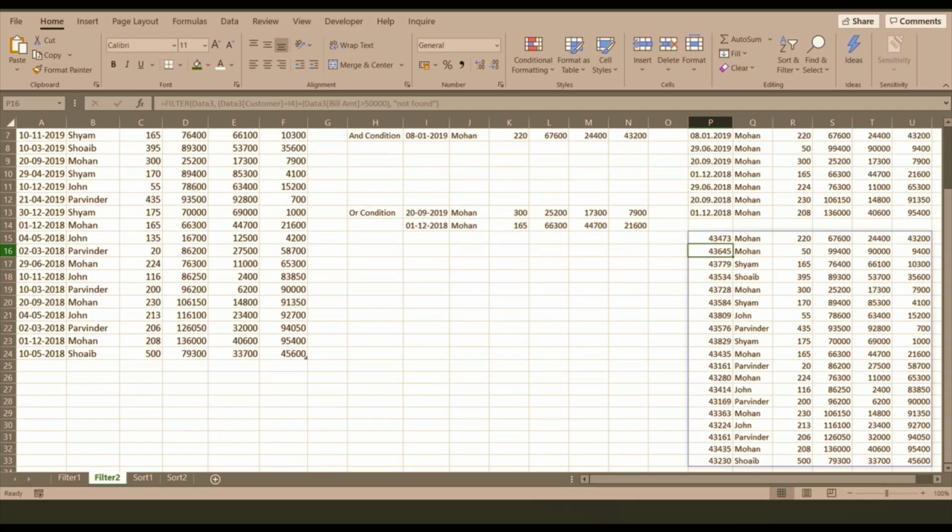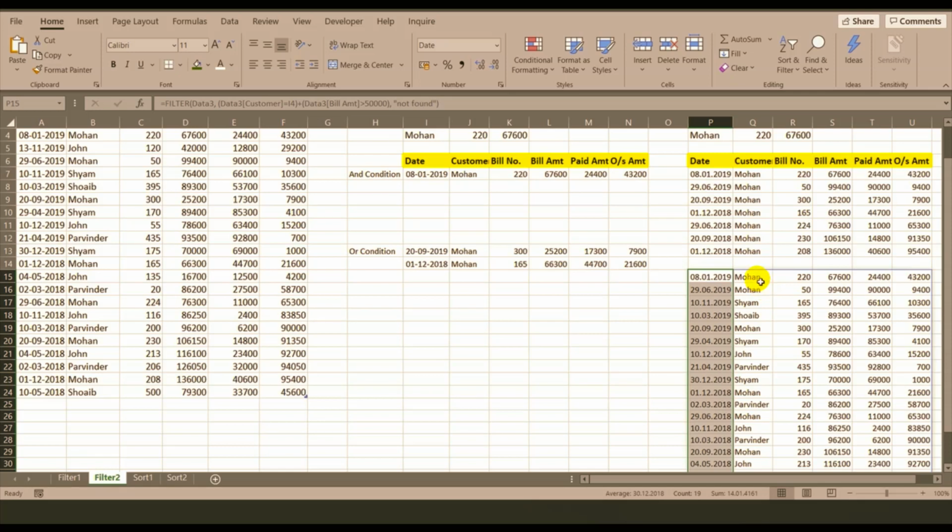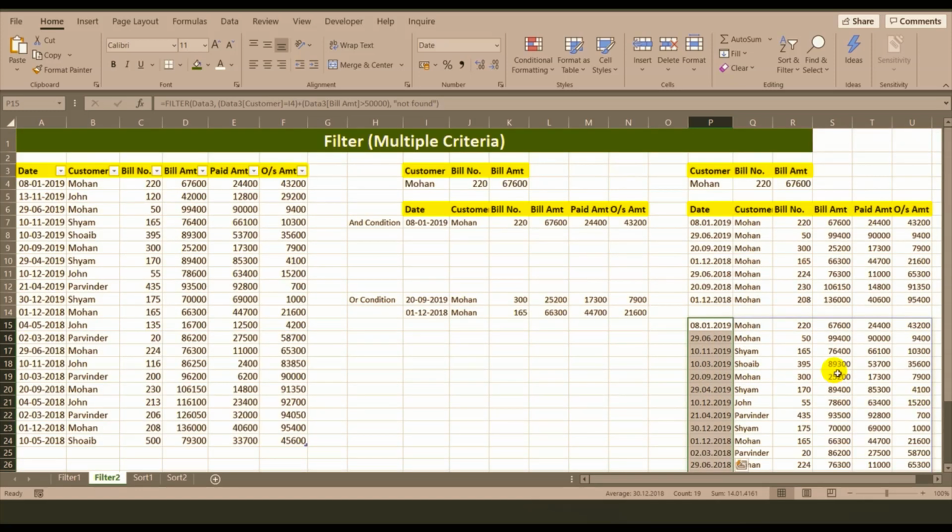In this also we have to format the date. So you can see here we are getting the data of Mohan and other customers which are having bill amount more than 20,000. So this is the filter function which we can use with single criteria, multiple criteria, with function AND or both. Now we will move to sort function.